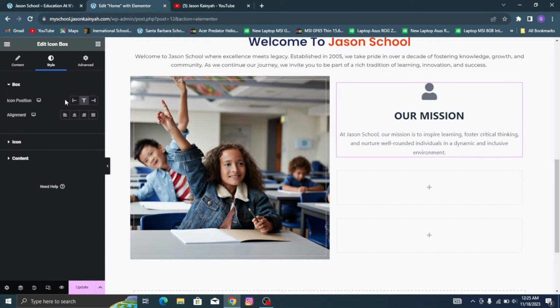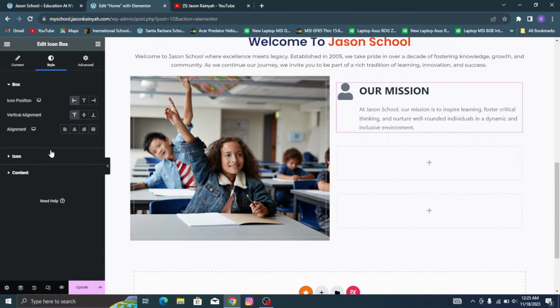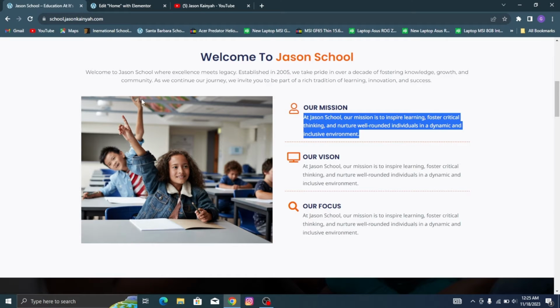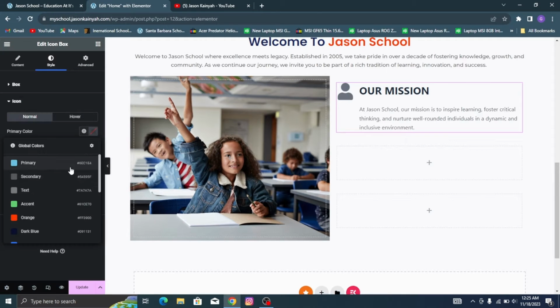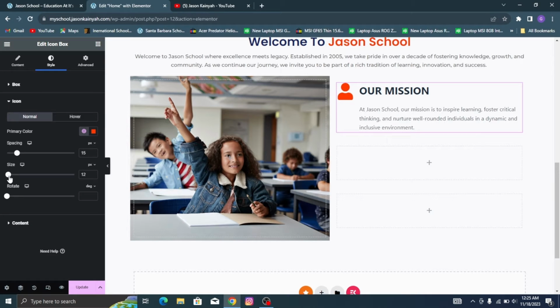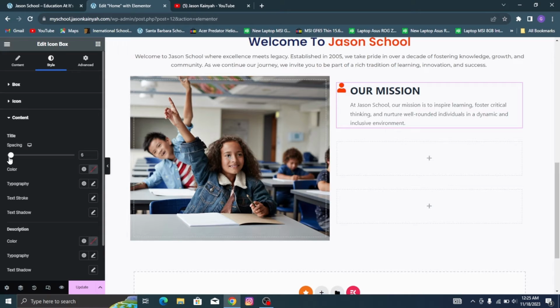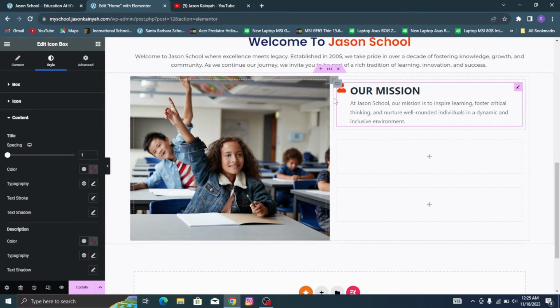Then I'll go to style, set the icon position to the left, go to icon. Now the icon's color is orange, so I'm going to select the orange color, and then we'll decrease the size of the icon to like 29, and then decrease the spacing as well to 10. Then go to content. Now decrease the spacing of this, just make it 1, right?